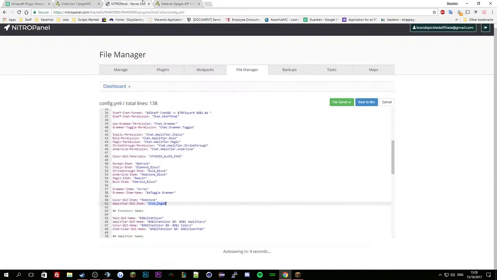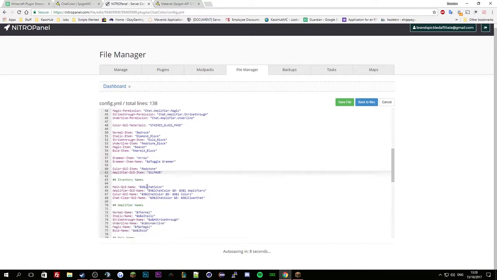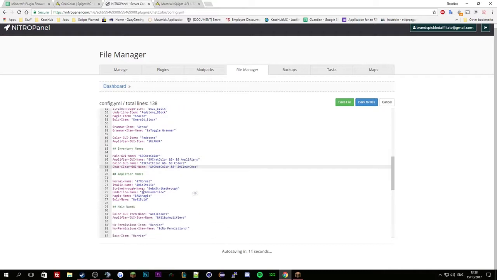Sometimes the plugin is not interfered with the hub. It can be in half and half. So if it's not sulfur, it is gunpowder. So sulfur. And here we've got the main GUI. So again, I don't like it in bold. So let's remove that. Don't like bold text. There we go. And then the amplifier names. So normal, italic, etc, etc.